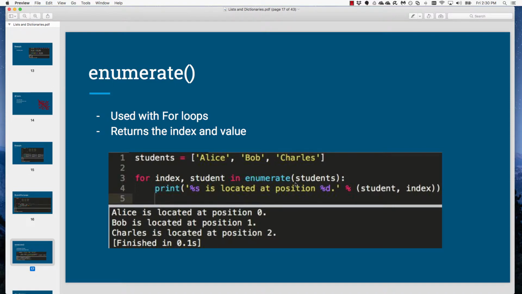Now what really gets returned from enumerate is a tuple that contains first the index position at position 0, and then at position 1 is the value. So that's why I have index comma student here. This is doing something called tuple unpacking. So if I specify the number of elements in the tuple here, it's just going to unpack that for me and assign those things to the correct variable.